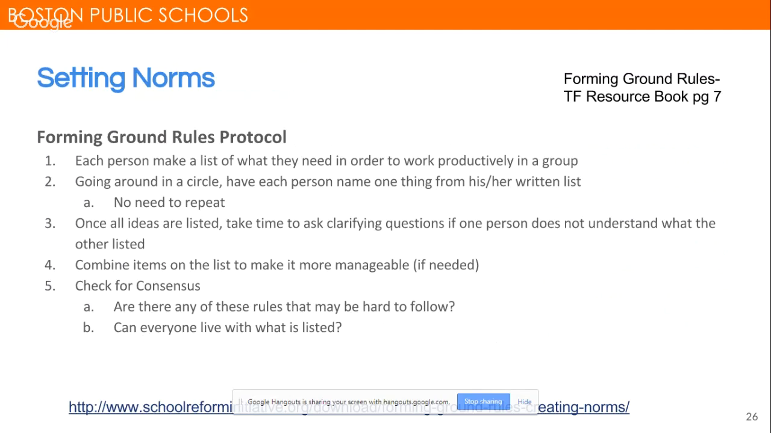One of the things that we stress in the training about norms is that norms shouldn't just be a piece of paper that sits on the wall. It should be a living part of your group. So make sure that you're checking them at the beginning of each meeting, so that people re-enter into those agreements about how you're going to work together.